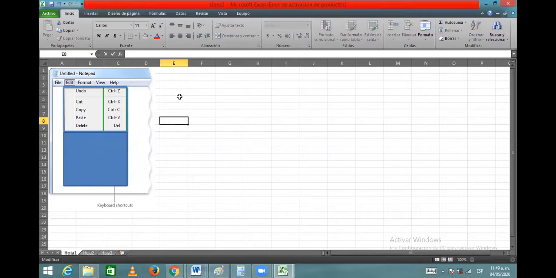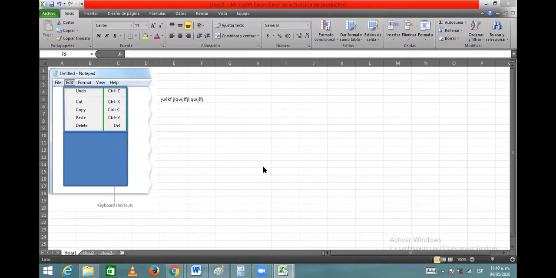I will show you again. I type here these letters and I want to change this position to here. So I select the cell or the words, I press Control X, yo presiono Control X, select the new position for those letters, and press Control V. Selecciono el lugar donde quiero poner esas letras y presiono Control V y enseguida se pasa.